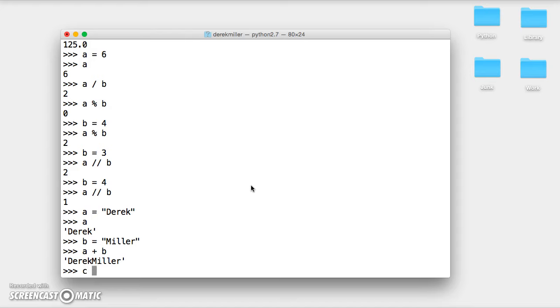So if we wanted to do my full name, in fact, we could even call the variable name equals A plus, and then we can do a space plus B. Now notice what I did here. We have A, which we know to be Derek. We have a plus sign, which is an operation on words called concatenation.